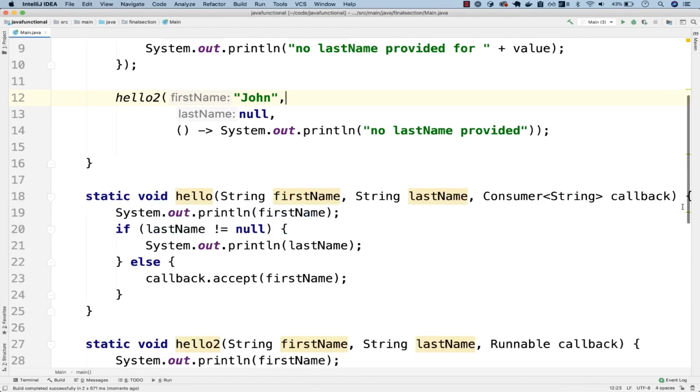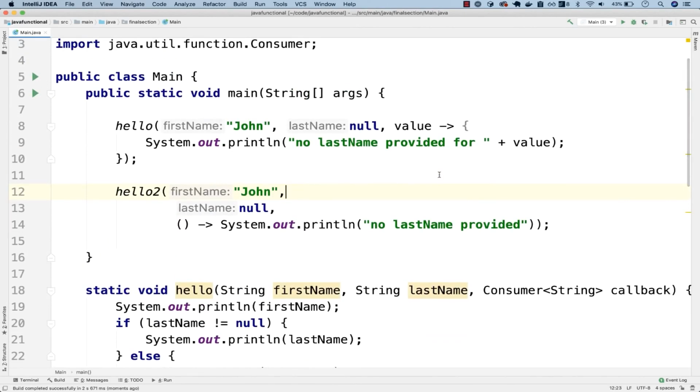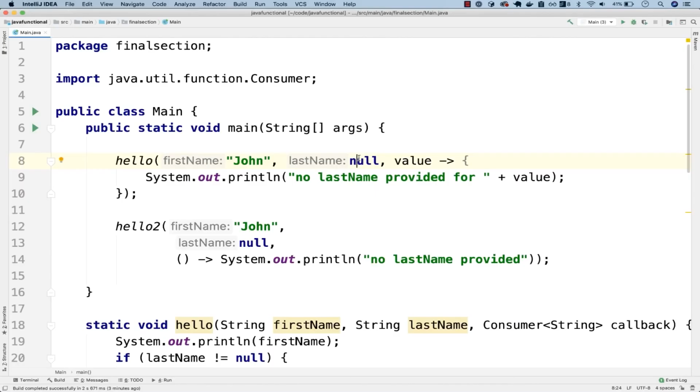So this is how you combine both worlds, where you can mix and match these functional interfaces with normal functions and have callbacks. If you have any questions, go ahead and drop me a message. Otherwise, let's move on. Let me go ahead and teach you about lambdas.